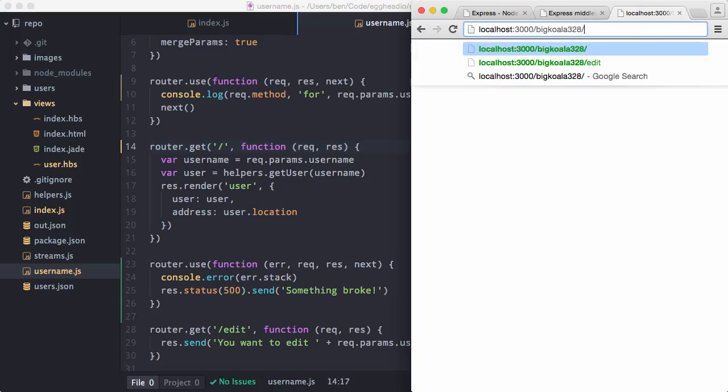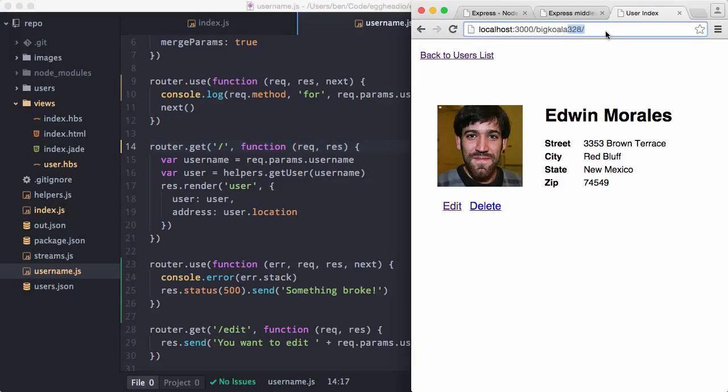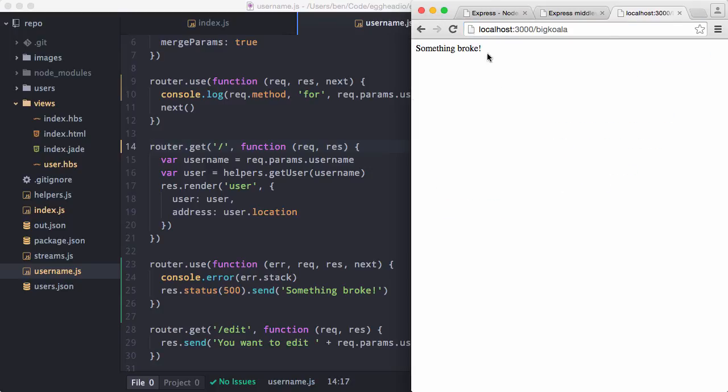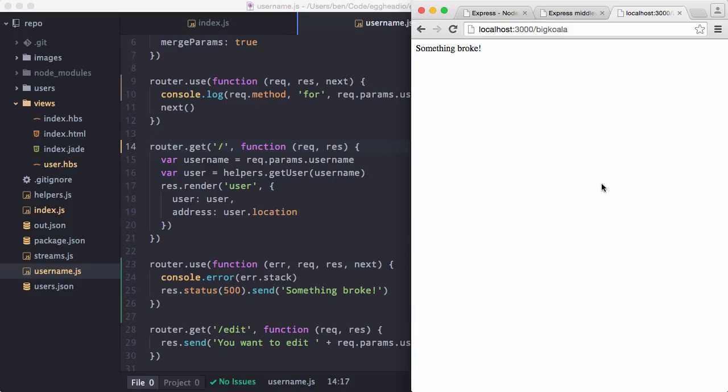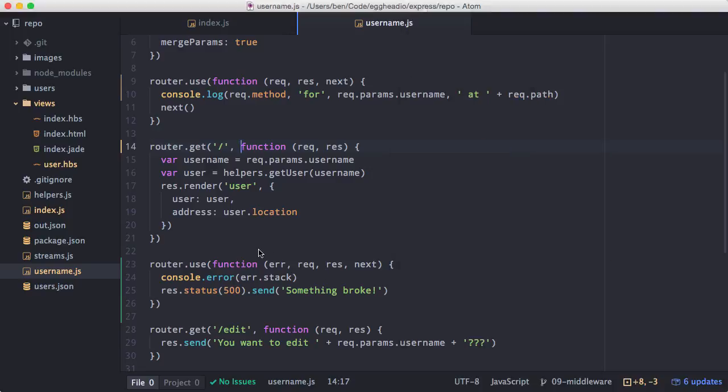So if we go here, this is fine. If we change it to an invalid user, we get something broke. And if we go look in DevTools, we can see that that request did come in with a 500 status. So that gives us the ability to gracefully handle errors in our application.